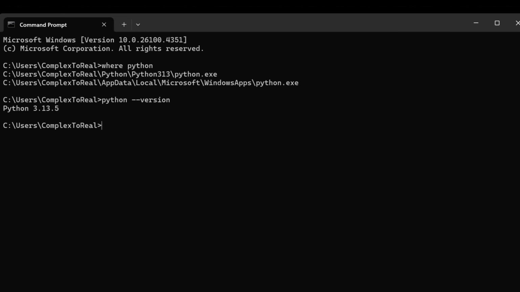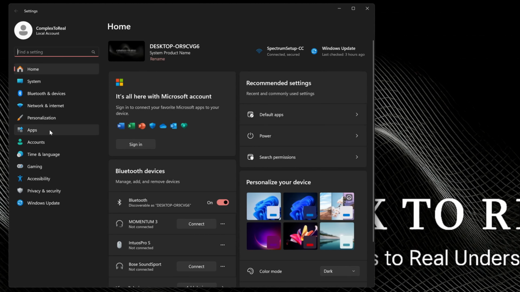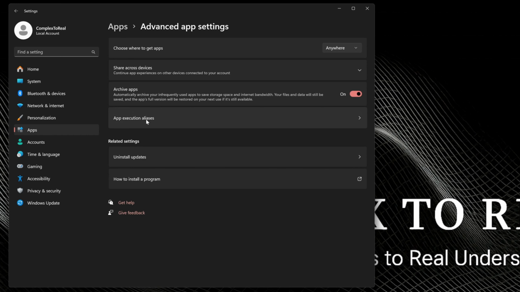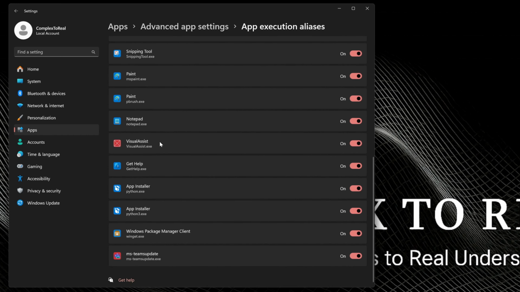So if we want to disable it officially and safely, we can go to settings. We can go to apps, advanced app settings, app execution aliases. And if we scroll down, you'll see right here we have an app installer, 2 of them actually. One's python.exe and the other one's Python 3. We can turn these off. That is that path variable.